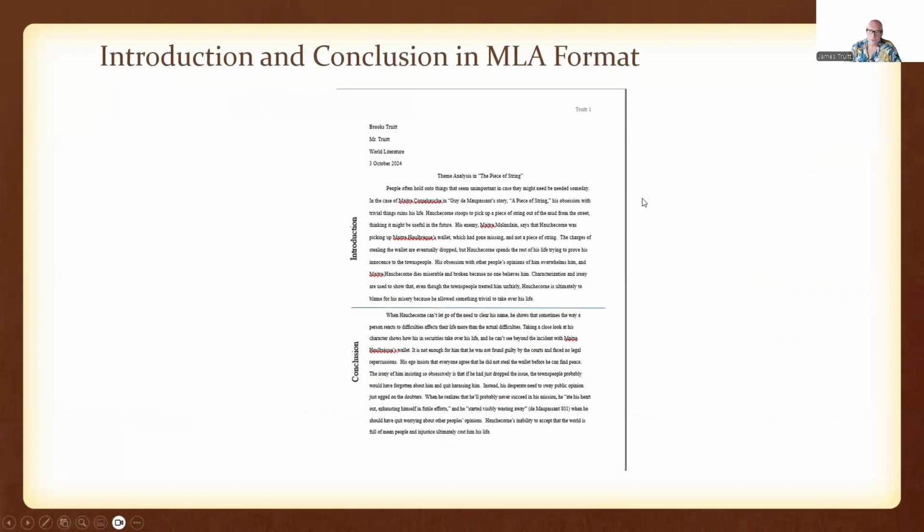Okay, so that pretty much wraps up the slide deck. I synthesized all this and put it together as if it was actually being submitted as a paper, and gave you a sample of what the first page of a properly formatted MLA essay would look like.